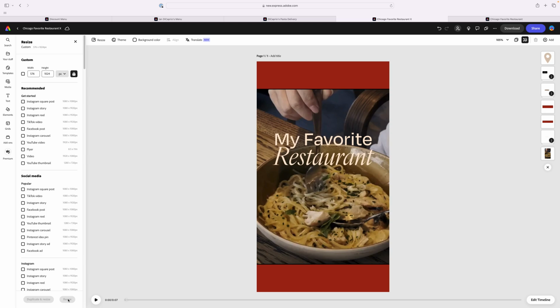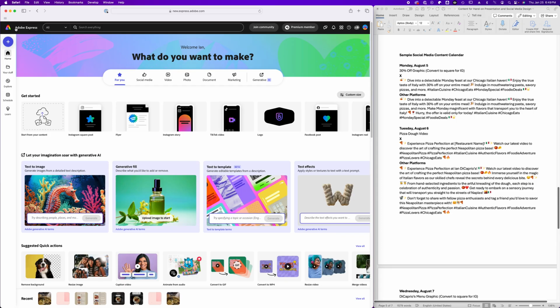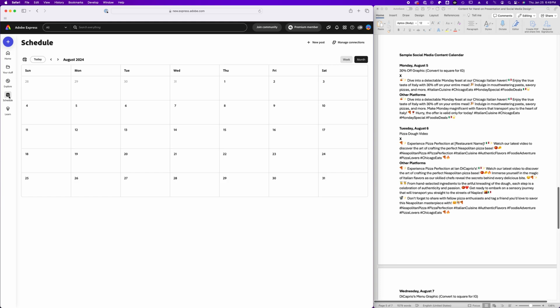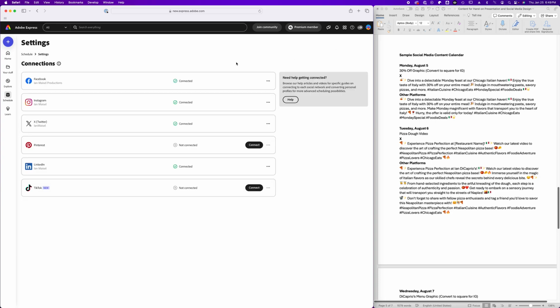And now I'm going to show you how to put everything on the calendar. To schedule a post, we're going to start from the home screen. Click the schedule button. And here you'll see a calendar. Now, on the top right, click Manage Connections. You'll see these are all the social networks that Adobe Express currently supports.